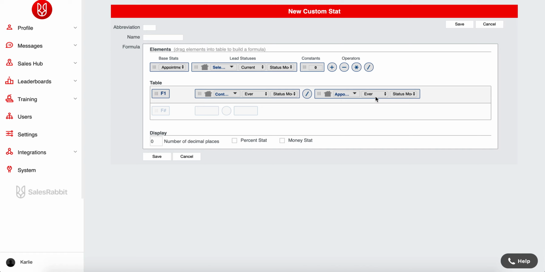So a lot of times people are going to want contracts signed out of either doors knocked or people talked to, whatever is most indicative of a closing ratio for how you're pitching. So we're going to call this closing percentage. We're going to give that a breakdown so that your reps can see what exactly is being counted. And then we're going to check mark percent stat and then save.